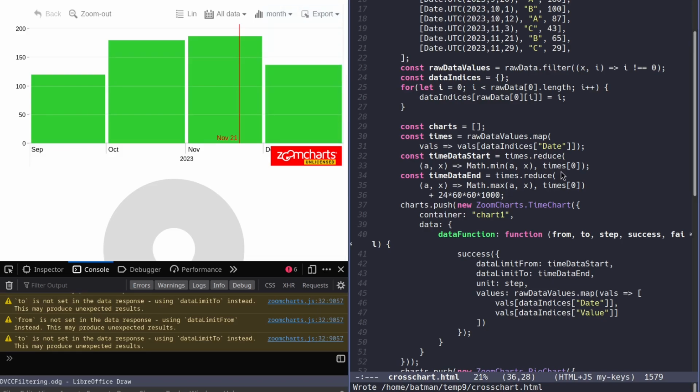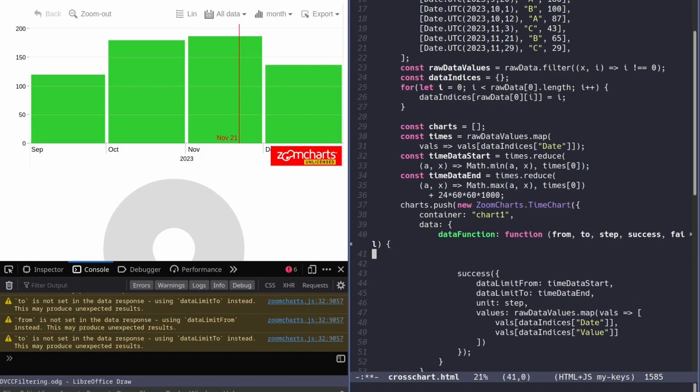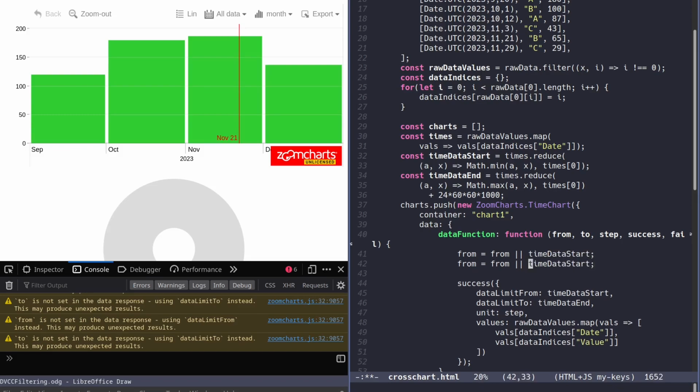There's a couple extra details here, though, while we're at it, namely the from and to range. ZoomCharts can ask for a certain range of data in its data function, and we're just going to do the same thing we did in the time chart data lesson, so I'm not going to discuss this in too much detail here. We'll say if there is a from value, we'll use that. Otherwise, we're going to say our range is from the start to end. So in other words, ZoomCharts might tell us it's looking for a certain range, and it might not. If it is, we'll use that range. If it's not, we'll just say, okay, our range is the full data range.